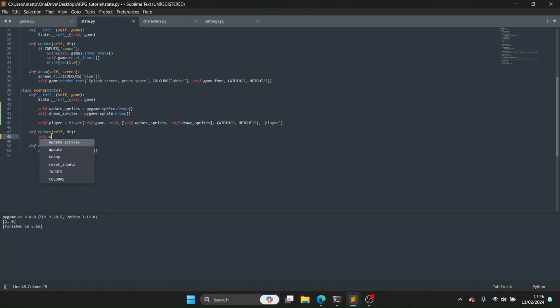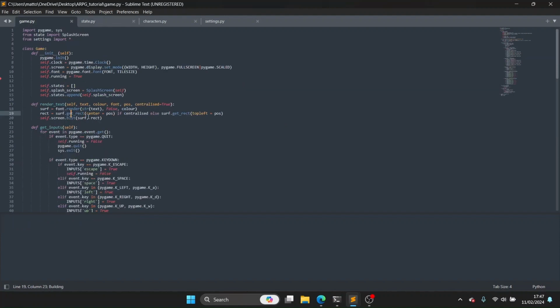So let's just go self.update_sprites.update, pass dt in, and that should update all the sprites in this group. And here we still want to fill the screen with red, but we want to draw the player on the top. So we can just do self.drawn_sprites.draw, send the screen from here, and then see what we've got. And there we go. We've got the player slightly to the right and down from the center. It's black by default.